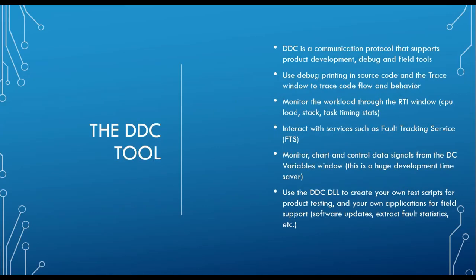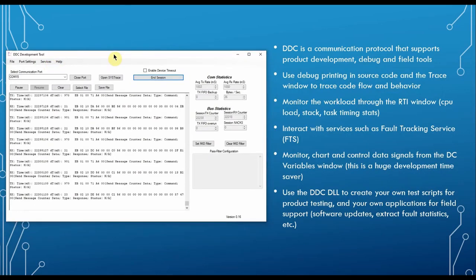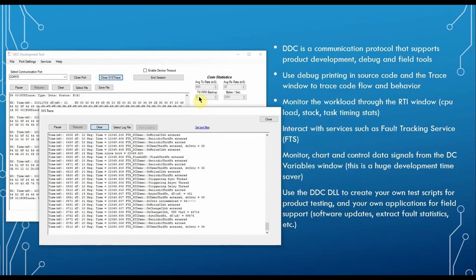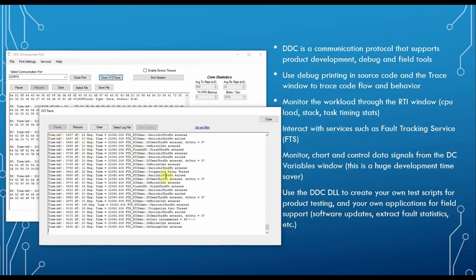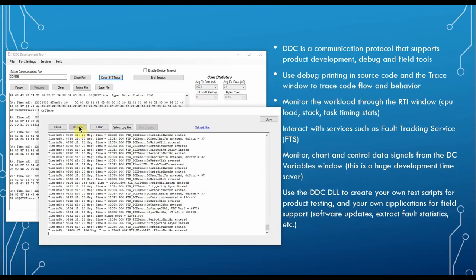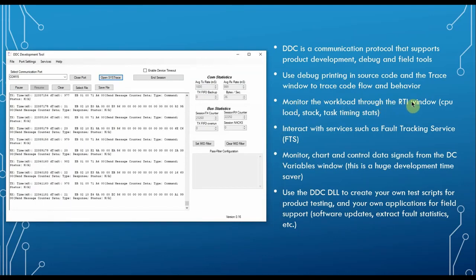DDC is a communication protocol that supports product development, debug, and field service tools. You can use debug printing in source code and the trace window to trace code flow and behavior. You can log trace data to file from this window, and you can also set up string filters. You can monitor the workload through the RTI window.